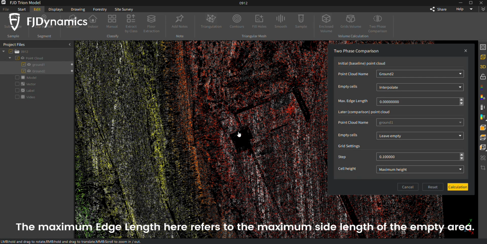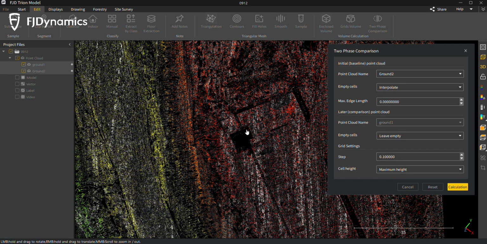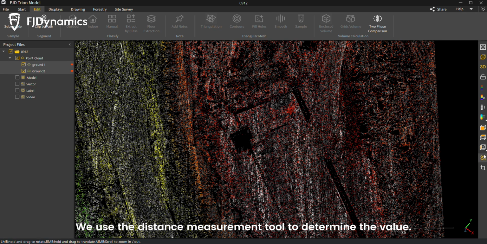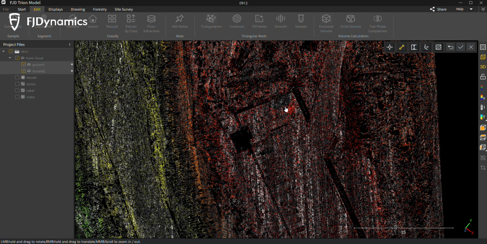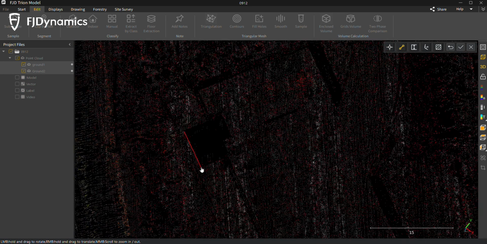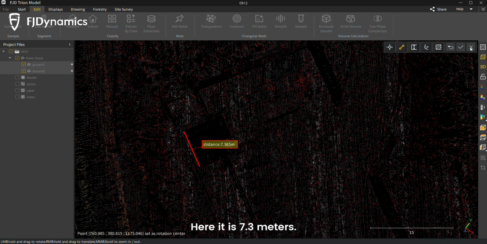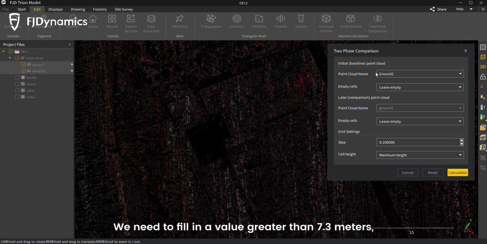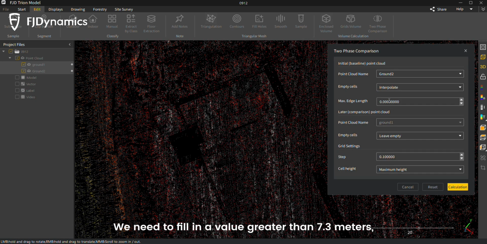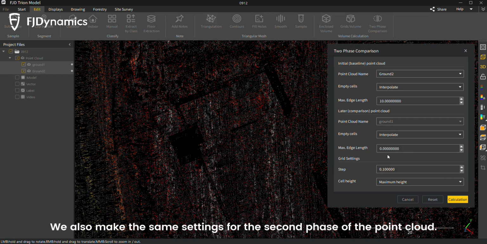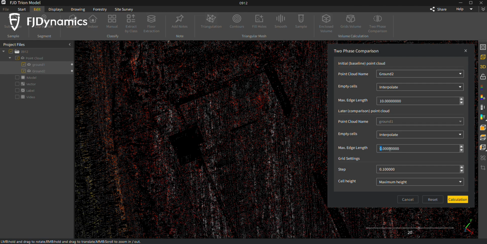The maximum edge length here refers to the maximum side length of the empty area. We use the distance measurement tool to determine the value. Here it is 7.3 meters. We need to fill in a value greater than 7.3 meters so that this empty area can be filled. We also make the same settings for the second phase of the point cloud.